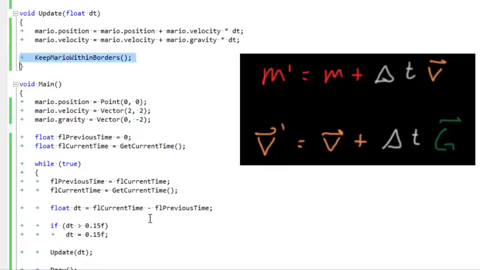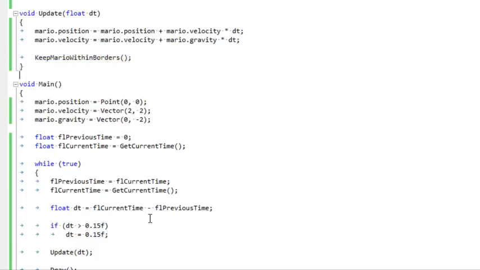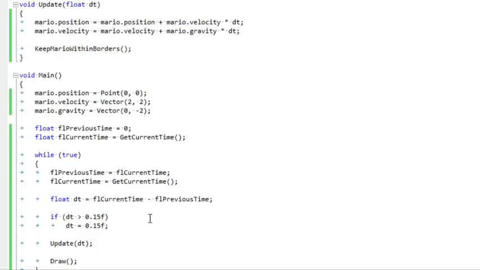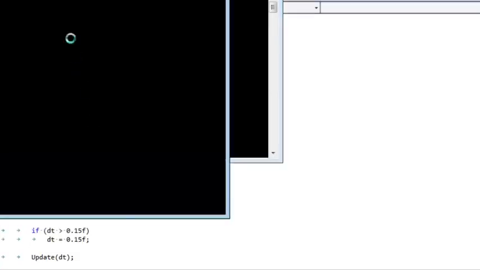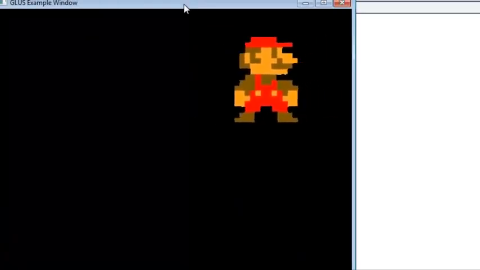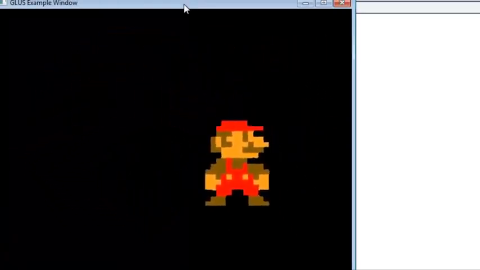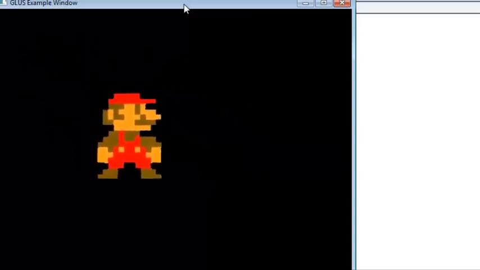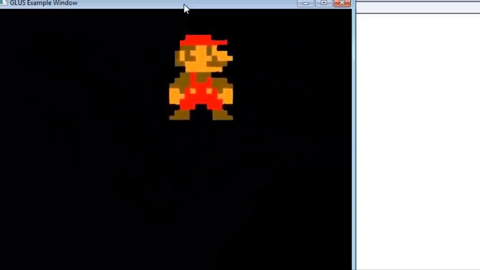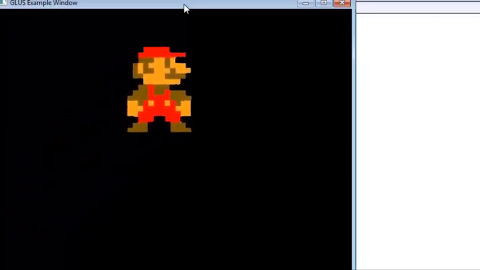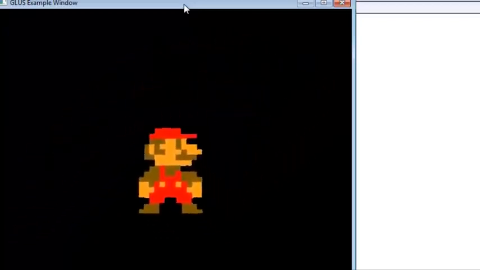Now what's this keep Mario within borders thing? Well, because he's going to be jumping all over the place, we're just going to keep him inside of the window borders, and you'll see what I mean as soon as I press F5. And there you go. Mario's jumping around. So now you too can have velocities and jumping and gravity in your game using the game loop.